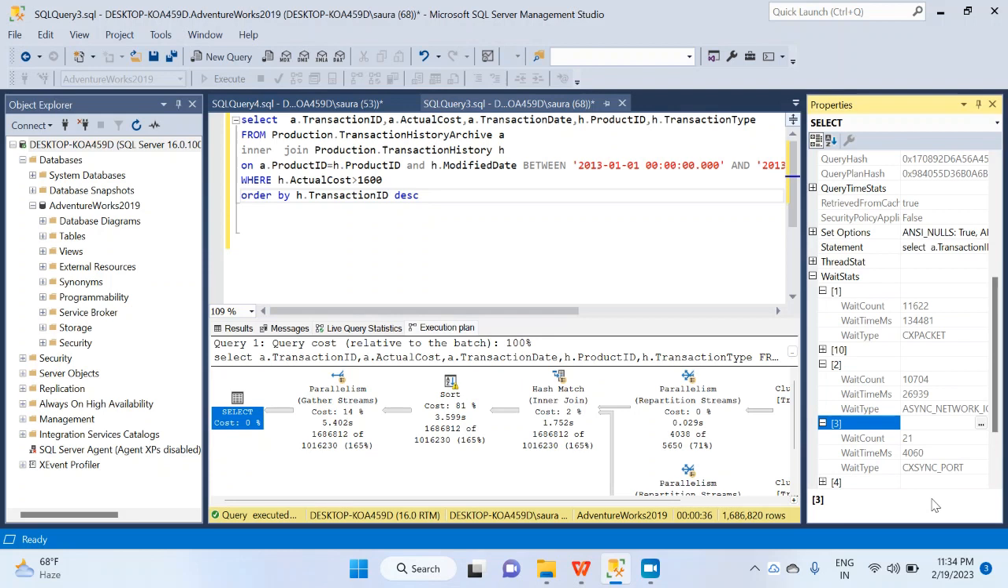I'm using SQL Server 2022 right now, and SQL Server has introduced two new wait types, actually derived from the CXPACKET wait type. Earlier you had the CXPACKET wait type only, and then SQL Server introduced the CXCONSUMER wait type from SQL Server 2016 SP2 and SQL Server 2017 RTM CU3. After that, CXPACKET was split into two parts, and there was a new wait type, which was CXCONSUMER.